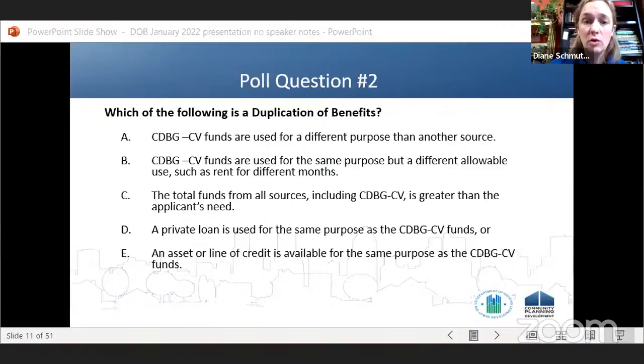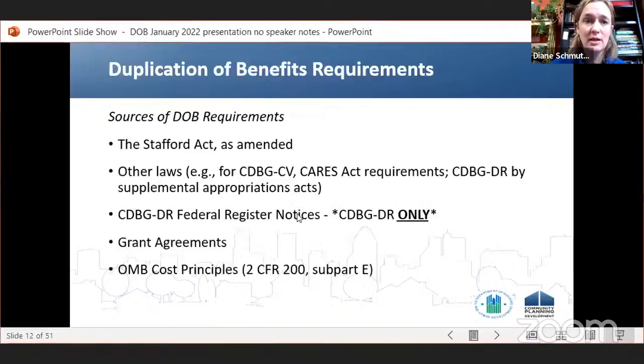Okay, so hopefully that's clear. And if it's not, then by the end of the presentation, I hope it will be. So next slide. I don't need to say that anymore because I'm in control. Lovely. So we've covered what duplication of benefit means, but where do these requirements come from?